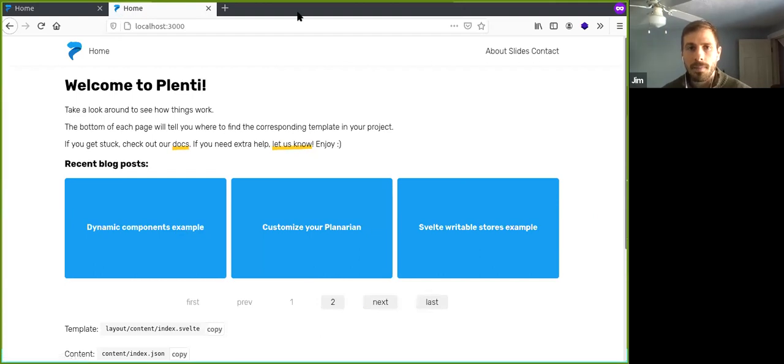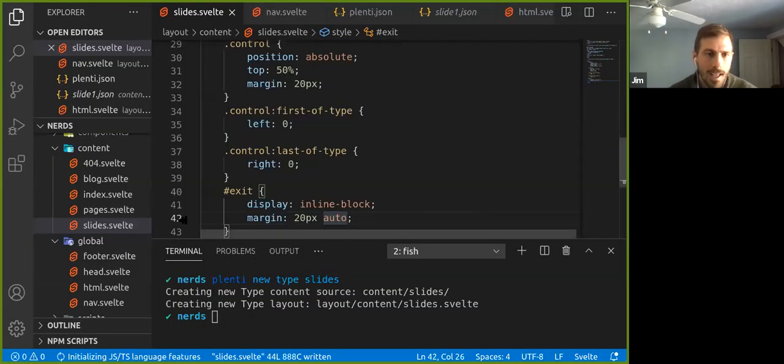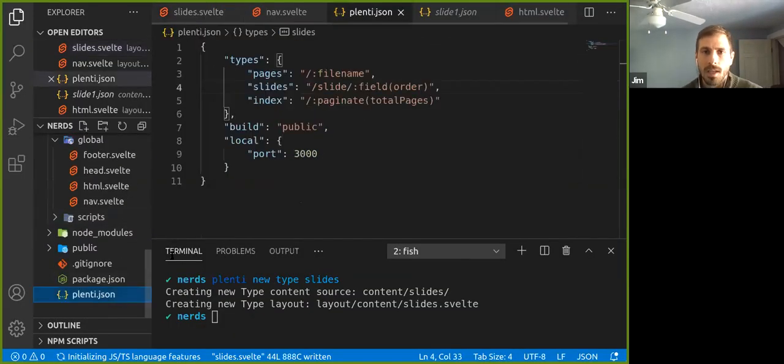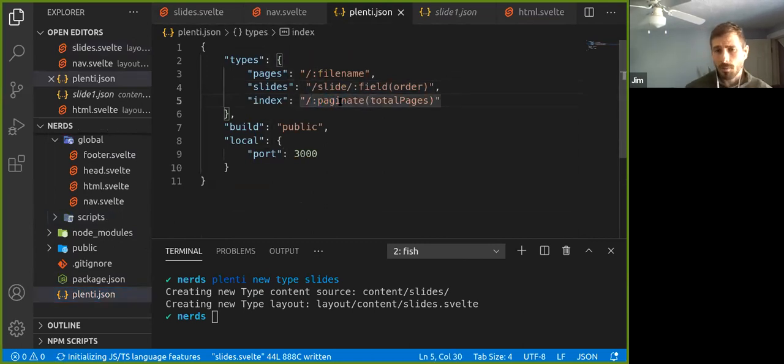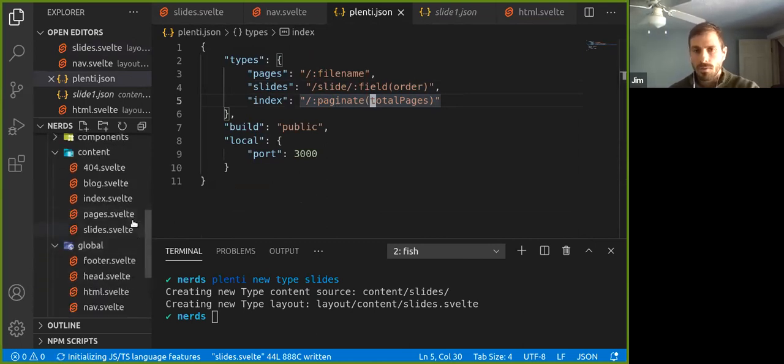Now, the way that works on the back end is if you come over here and you look at the code editor, in our plenty.json site-wide configuration file, we have this replacement pattern here called paginate. And what that's doing is it's looking to your Svelte templates, and it's trying to find a variable that has all the total pages. Now, that's kind of cool because we don't force you to use any specific pagination template when you're using Plenty. You can set up your pagination in any way you want.